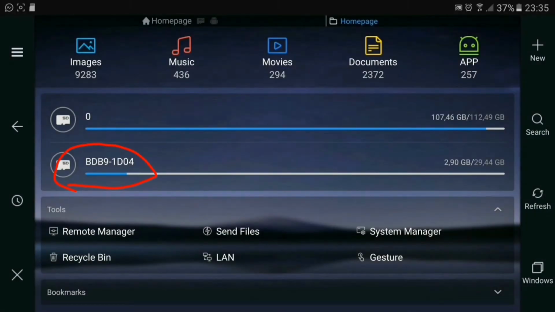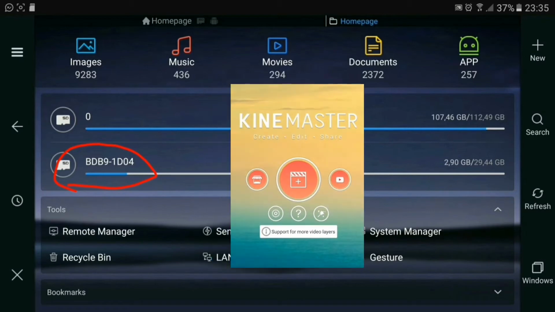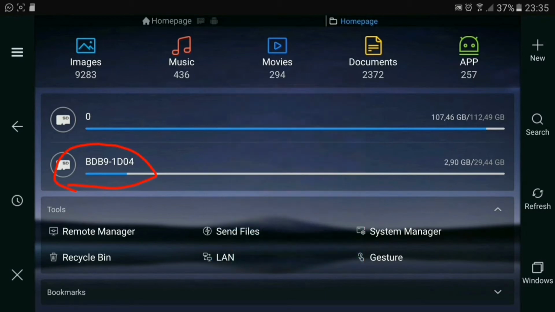Here you can see an example of where you might need this. So here I'm using ES browser, and there at the bottom it shows the SD card's name. So in this example I'm going to use this video editing program as an example of what problems the SD card's name might cause.